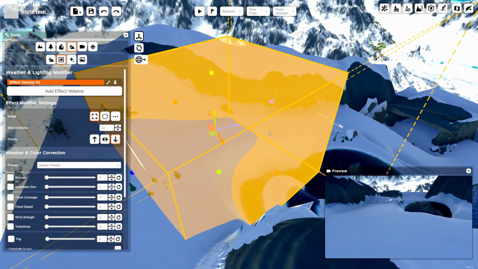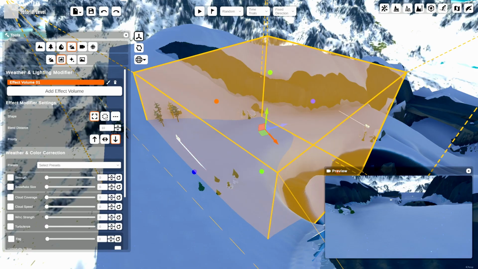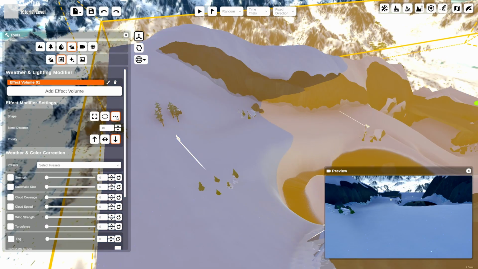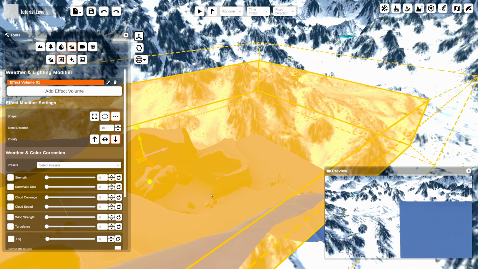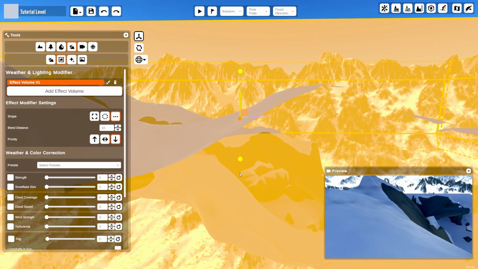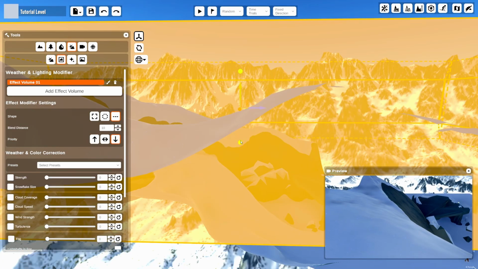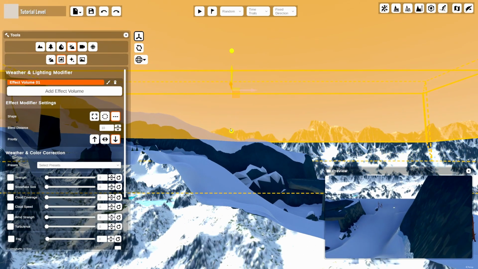We can also decide the shape that our effect volume is going to have. We can choose from a box, which is the current one, a sphere, and a plane. The plane will actually just be covering the entire trail, and you can only modify it on the y-axis. This means that if you want to have all the terrain in a certain altitude having the same weather, you can use the plane shape to cover it completely and just modify how much of the height of the level will be affected by it.